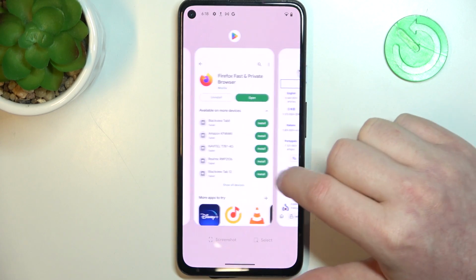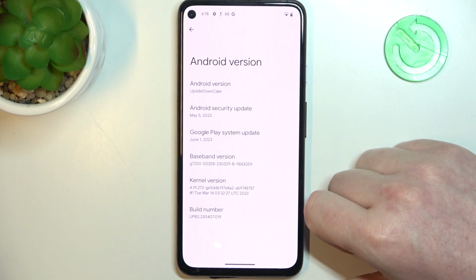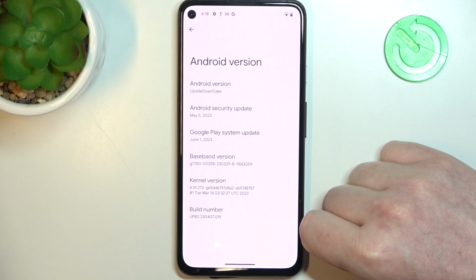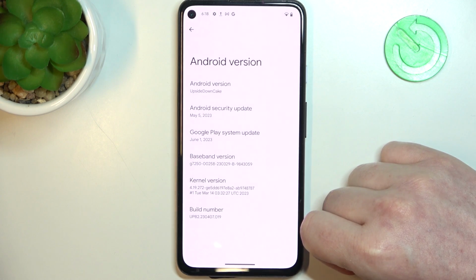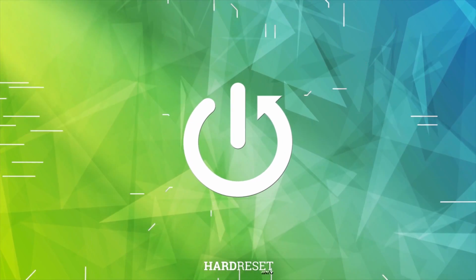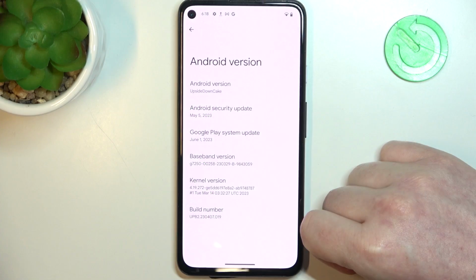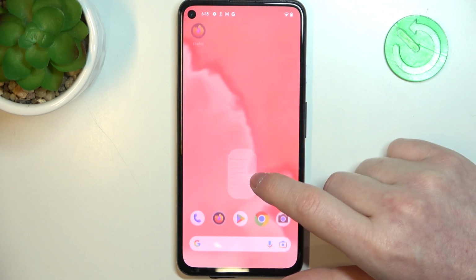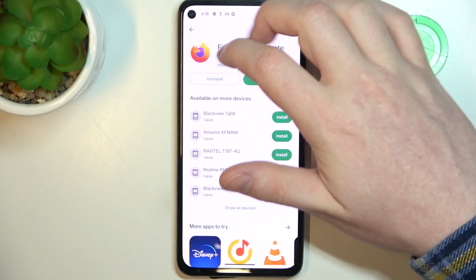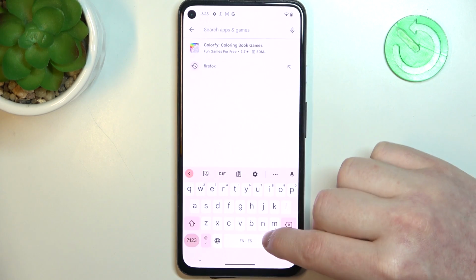Hello, in this video I want to show you how to install Microsoft Edge browser on Android 14 devices. And to do this we'll need to open our Google Play Store. Now in the top search enter Microsoft Edge.